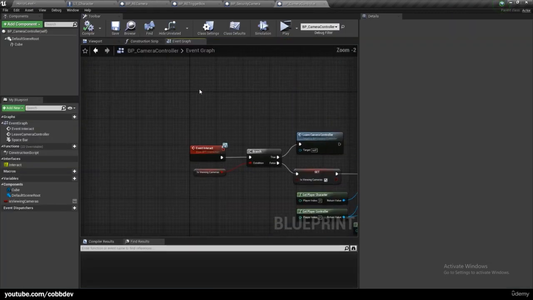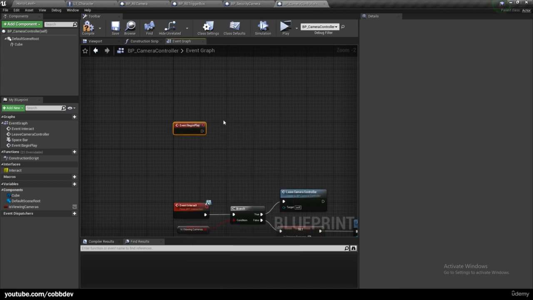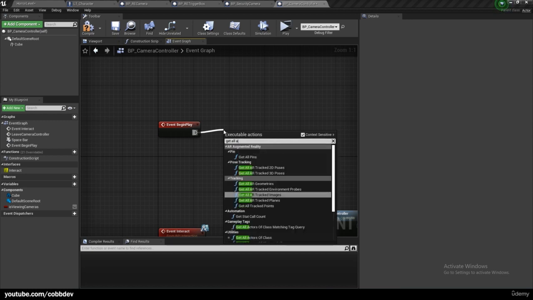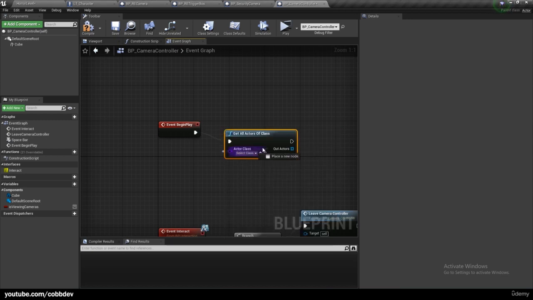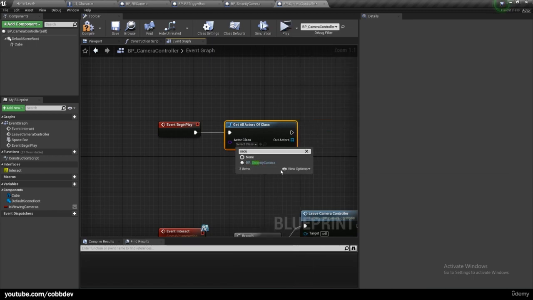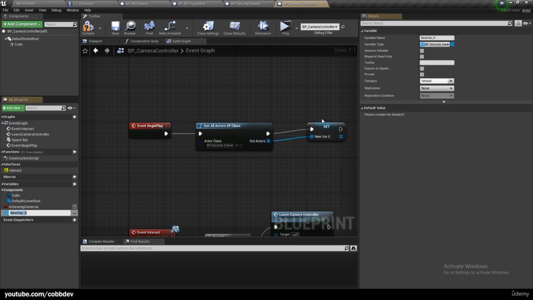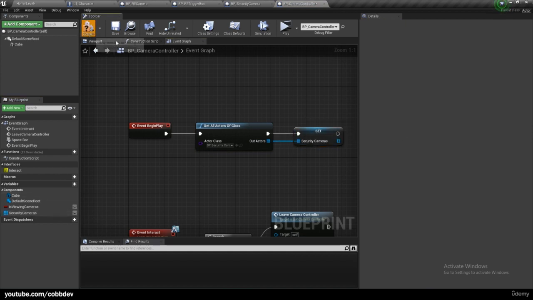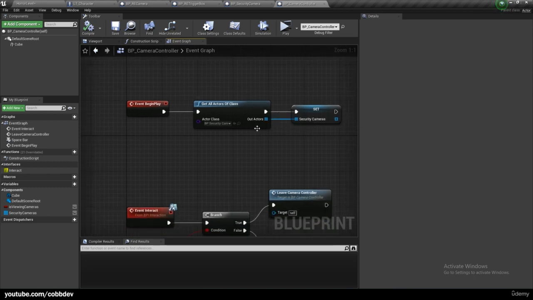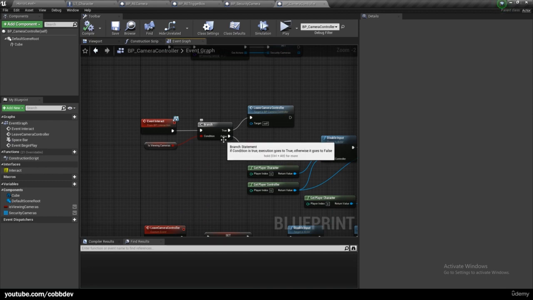So what we have to do is create a begin play, and we are going to get all actors of class, and the actors we're going to select is our security cameras. Now, out of the out actors, we want to promote this to a variable, and we're going to call this security cameras. So in the begin play, we don't have to create our own array and then add them in manually. It'll automatically detect every security camera in the level, which is great.